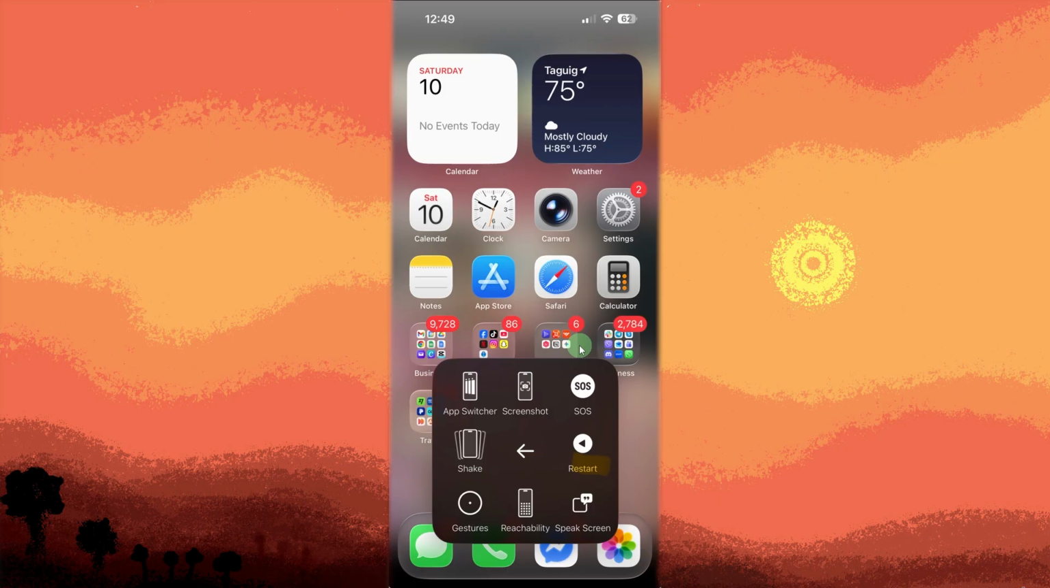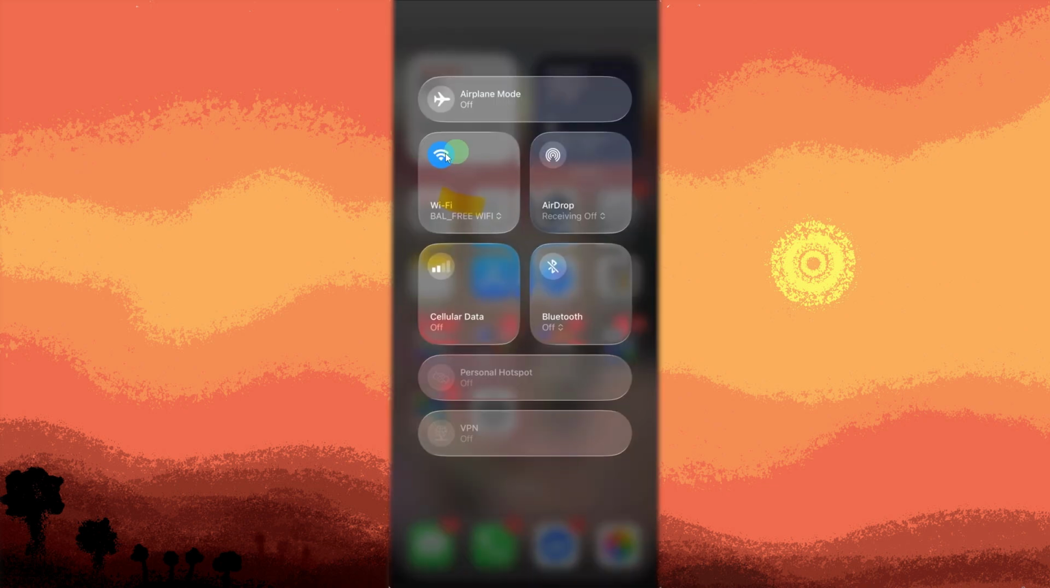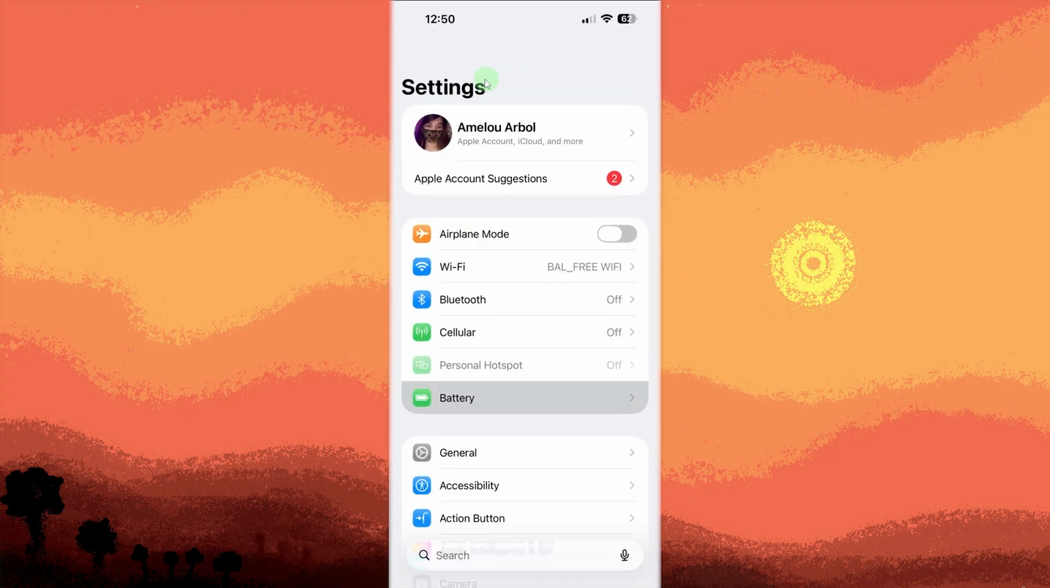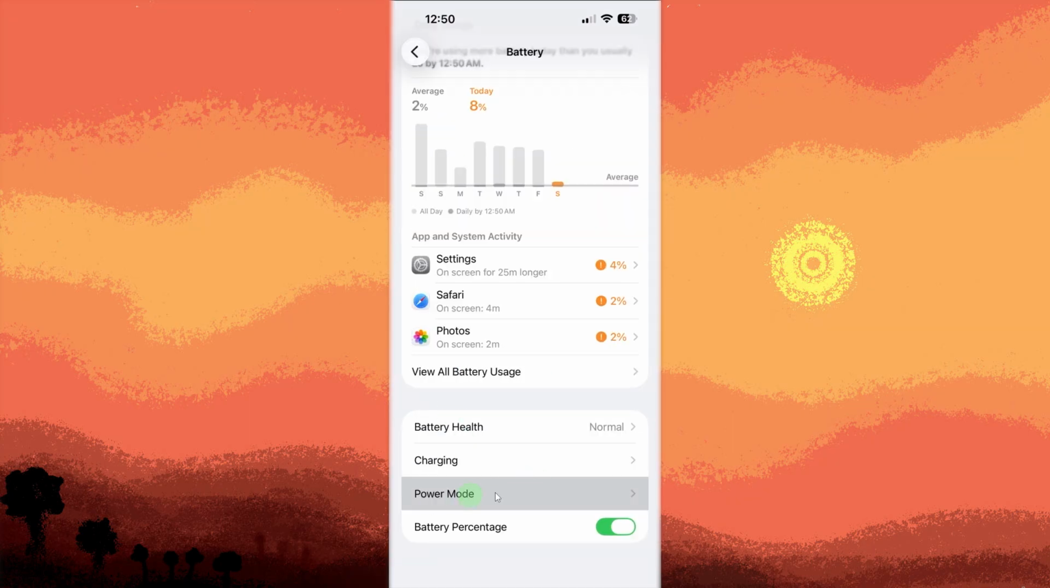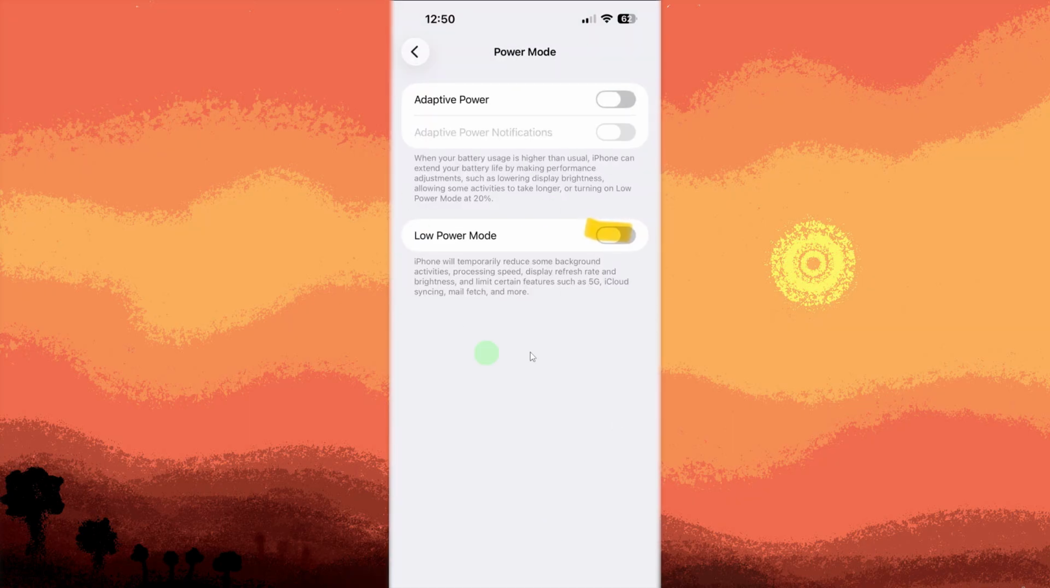First, restart your iPhone. It clears temporary system glitches. Next, check internet connection. Make sure Wi-Fi or mobile data is stable, and turn off low power mode via Settings, Battery, Power Mode, Low Power Mode, then turn it off.